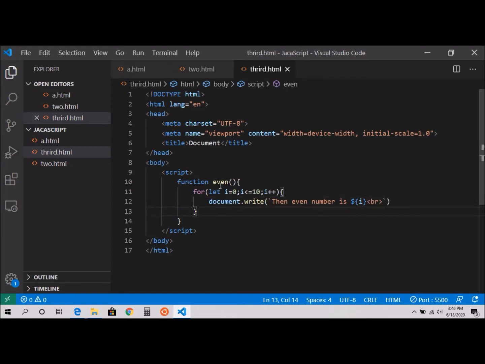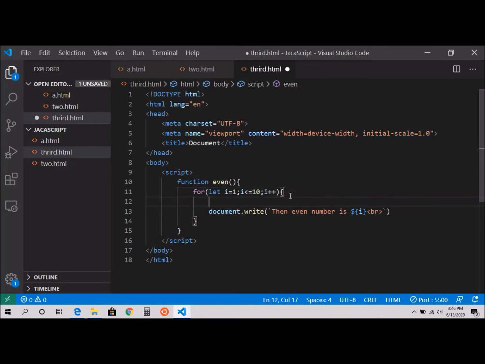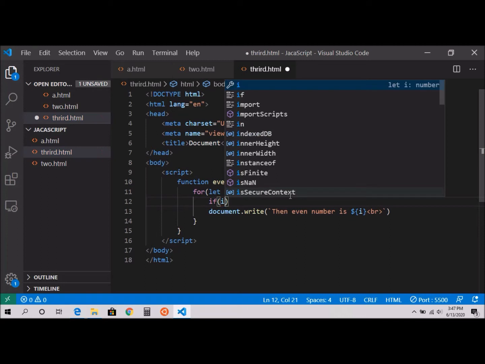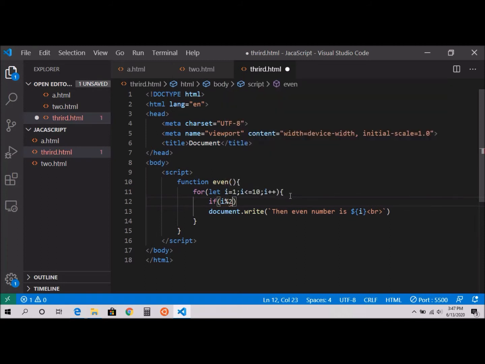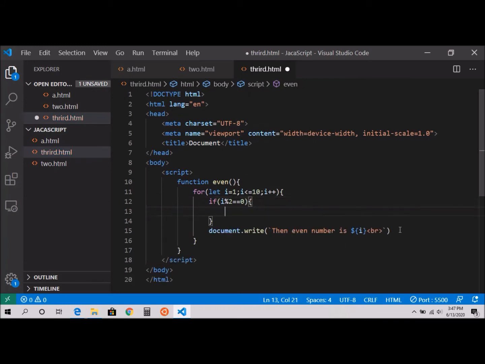Okay, so I'm using my function. As we know, we're going to print from 1 to 10. I only want even numbers, but I also need an if statement over here, and I would say if i modulus 2 equal to 0, then I'm going to print that one.